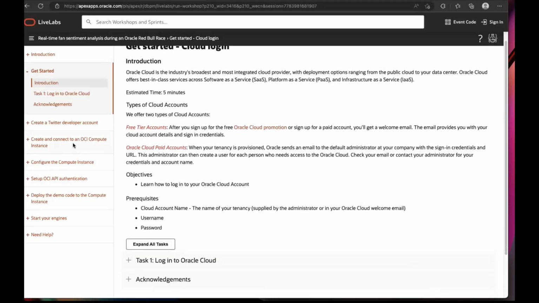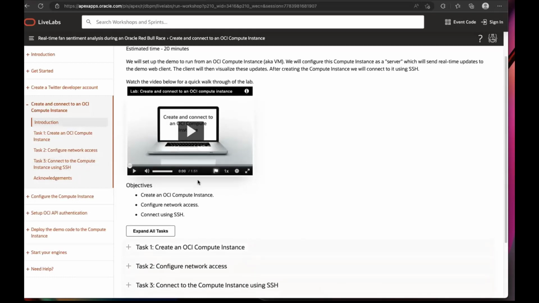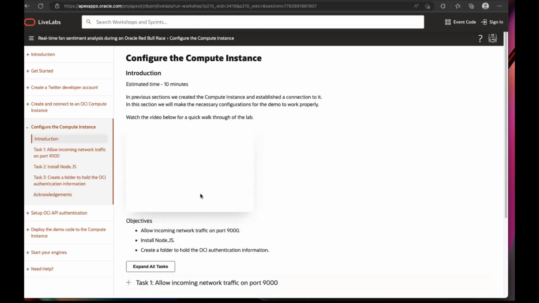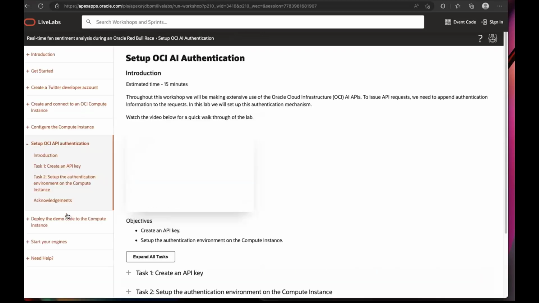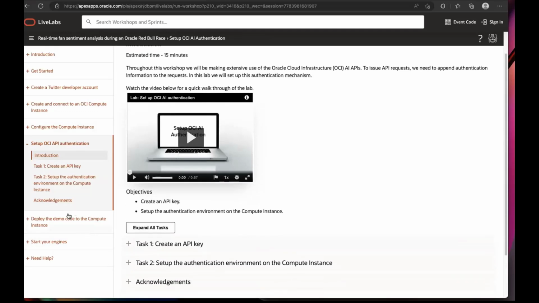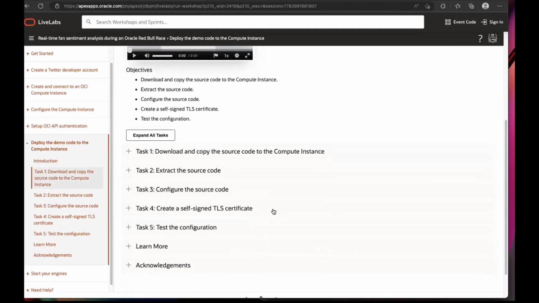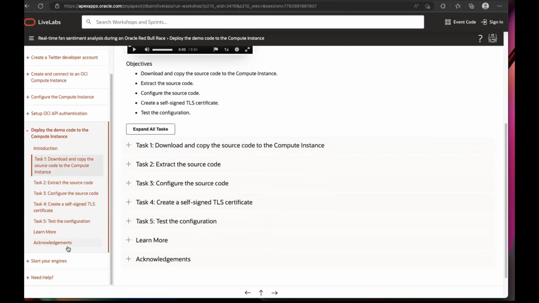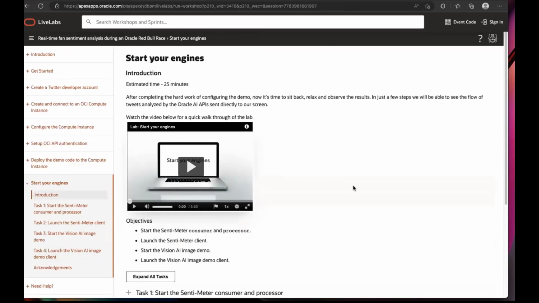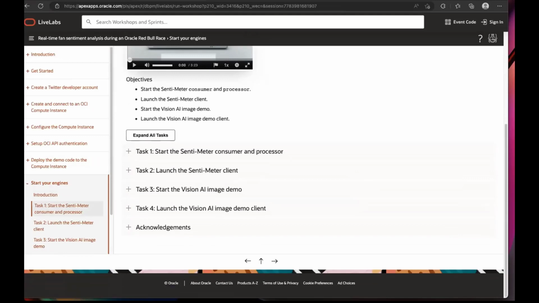Then we are going to create our compute instance. That's our VM, and configure it here. Next, we're going to set up the authentication. This is what will allow our VM to talk to the AI services. And then we're going to deploy the sample code and tweak it a little bit for our use. And then we are going to actually execute it and see it running in real time.